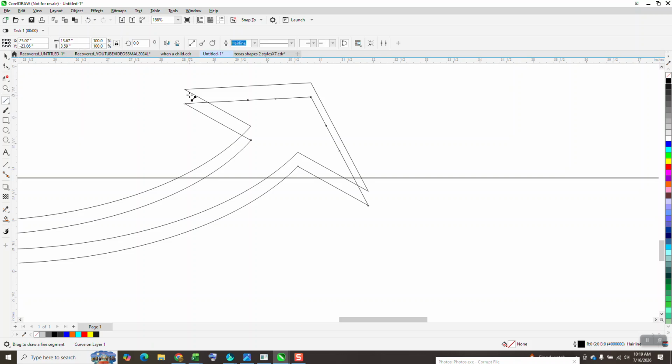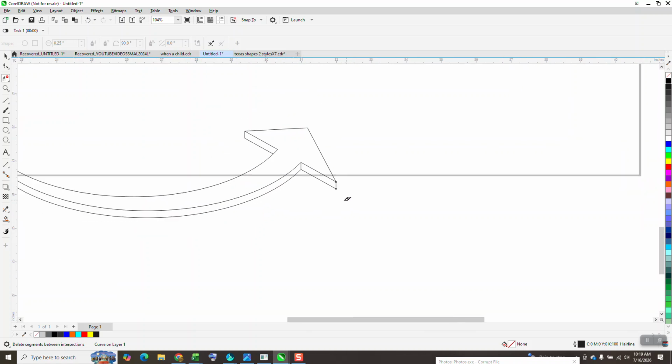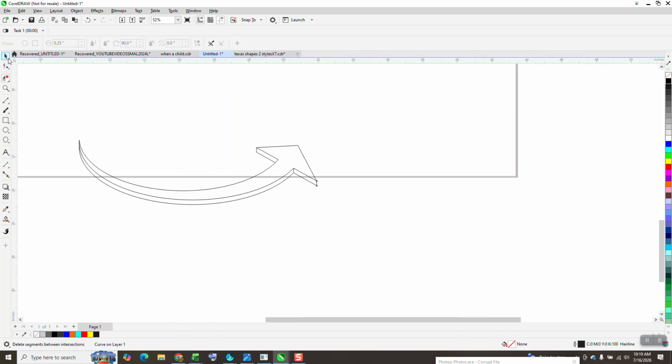Now I'm going to take a 2-point line. I don't have to put one there, but I need to put one here and here. Now I'm going to take my virtual segment delete tool and delete the lines we should not be able to see. I apologize because I'm off the page. We're on the page edge.